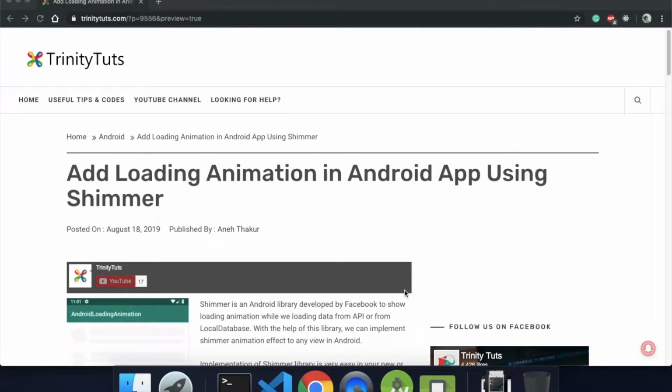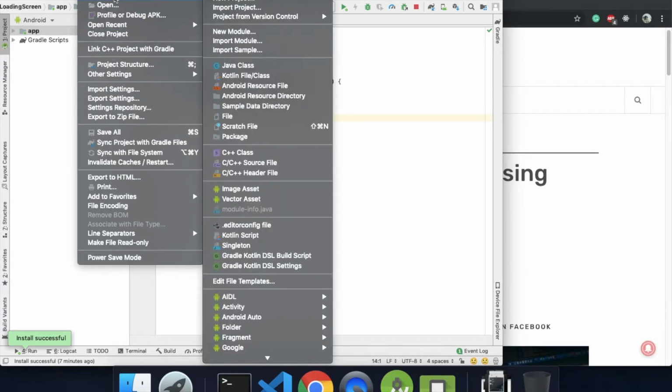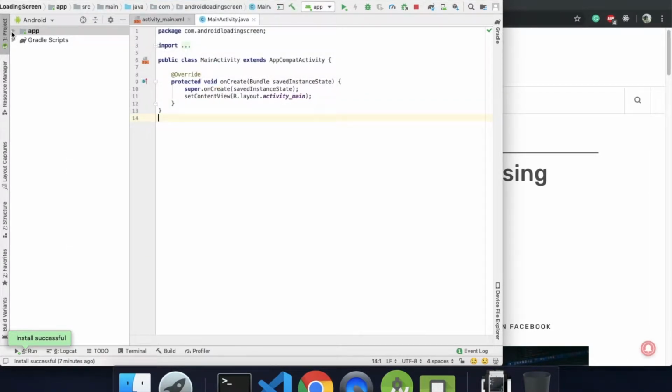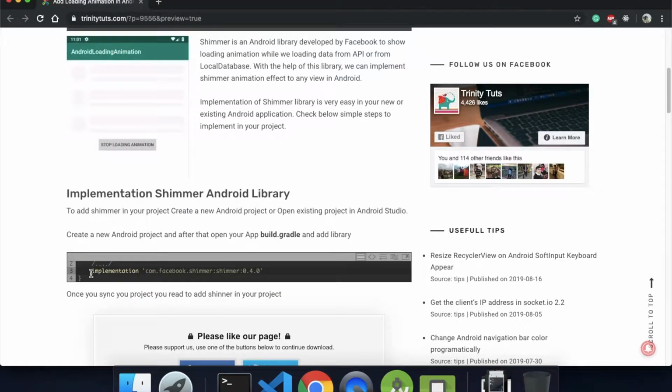Here in this video I am going to show you how we can add Facebook shimmer library in our Android application. First you need to create a new Android Studio project. I already started one. Now we need to add Facebook shimmer library.